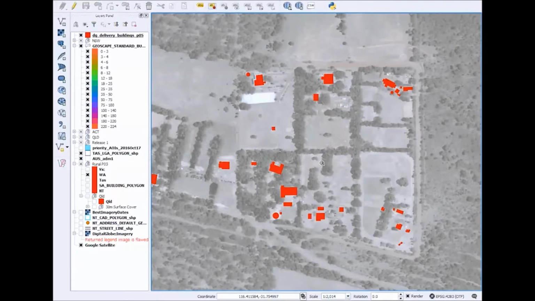Geoscape's plans for international are unknown at this point in time. We certainly have a lot of interest to do it internationally, but we haven't started any projects at this stage.